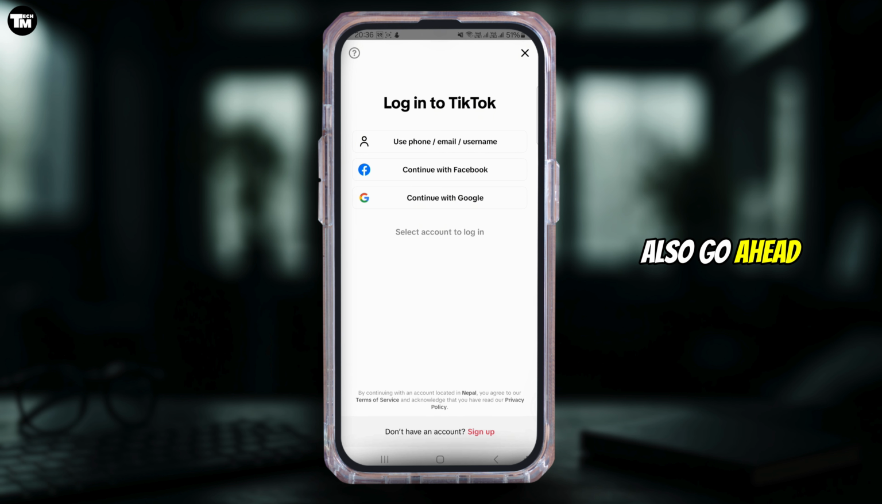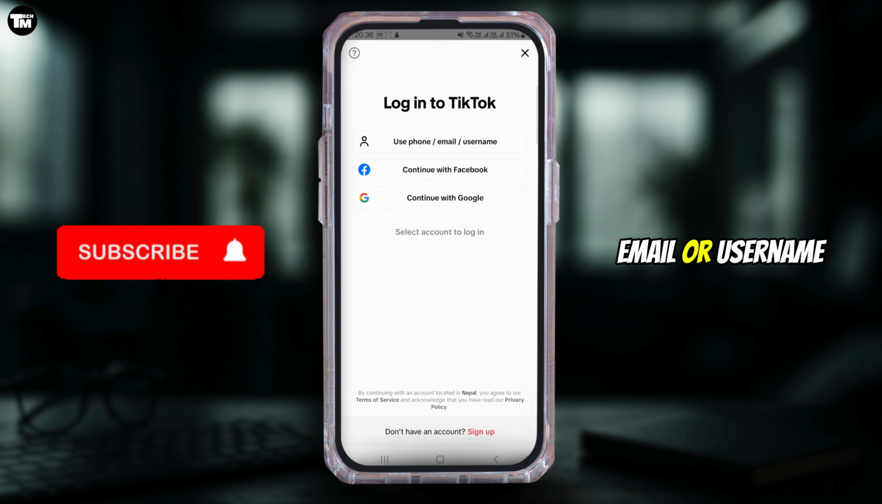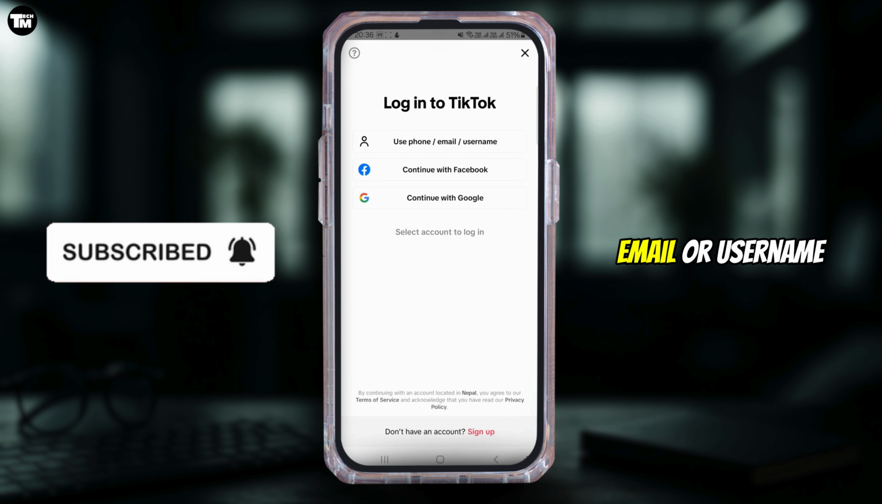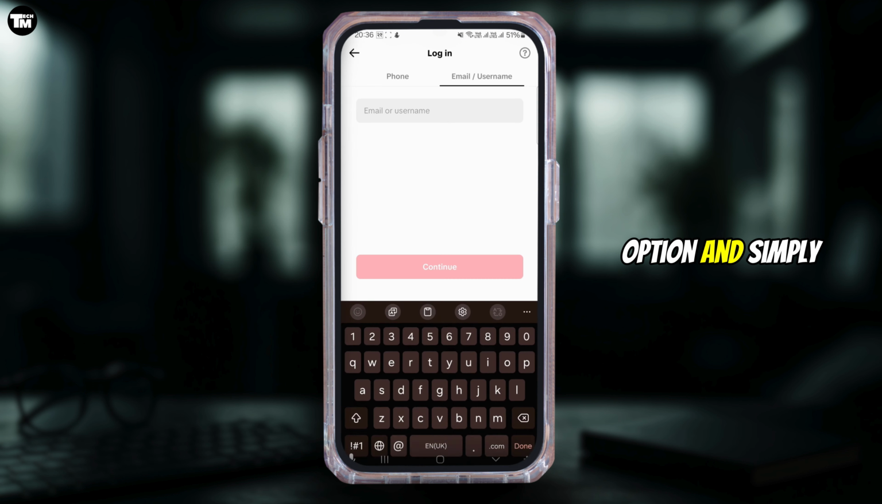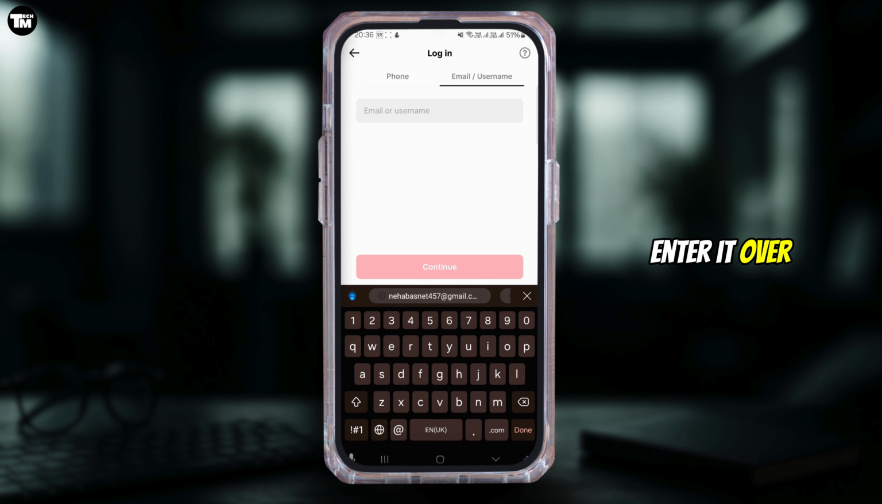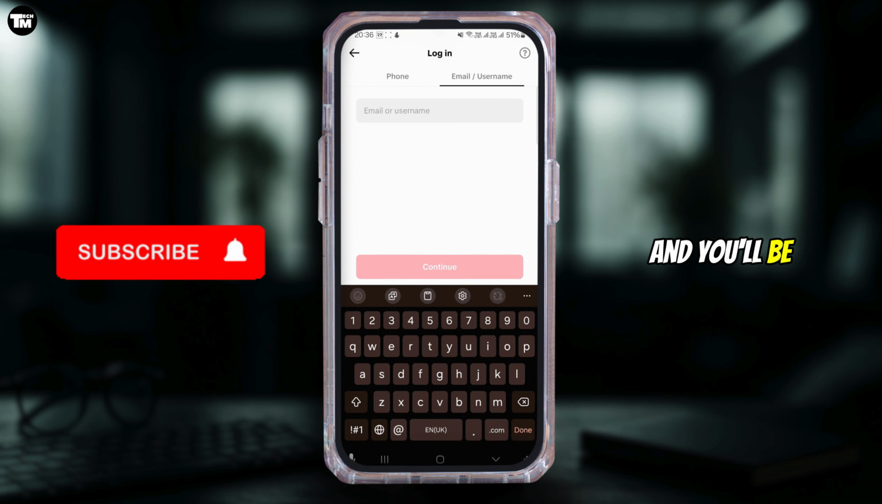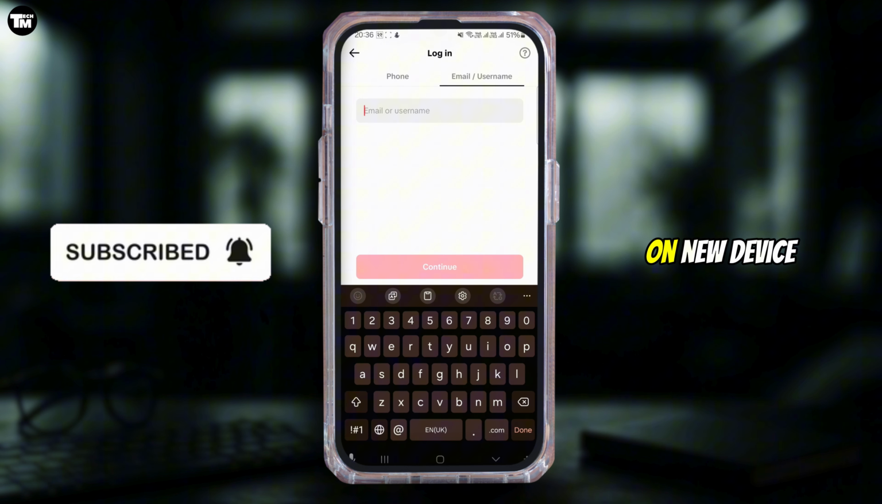And if you've signed in with your phone number, email, or username, tap on the Use Phone, Email, or Username option and simply go ahead and enter it over here. Enter all the information of your username, email, and password linked to your TikTok account and tap on Continue. Then tap on Continue and Login and you'll be logged in to your TikTok account on your device.